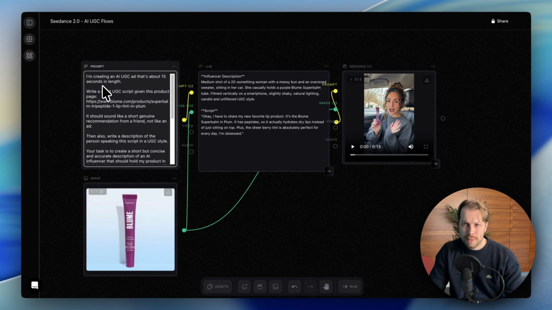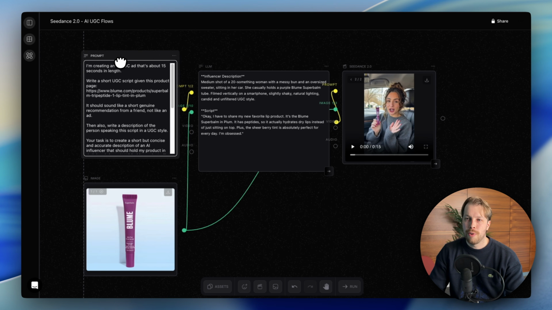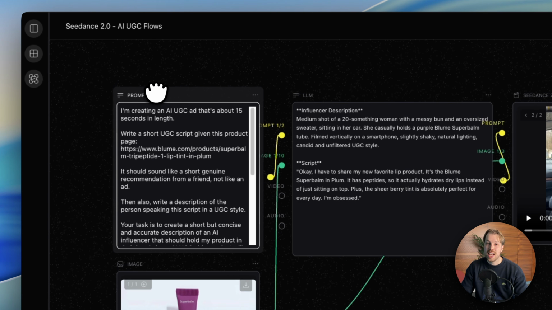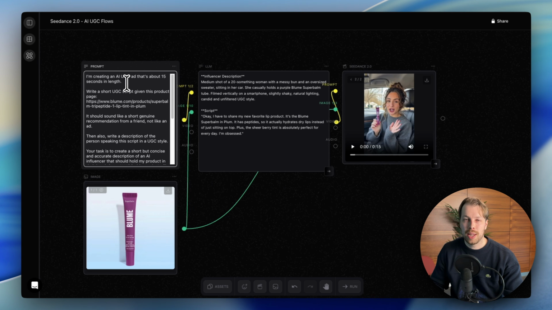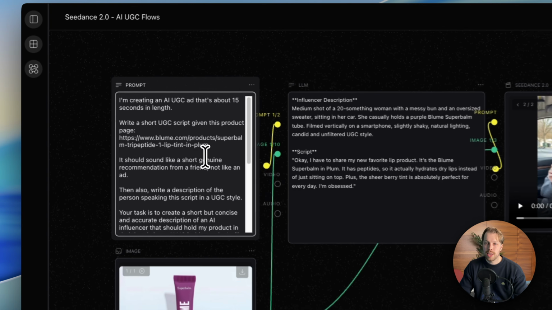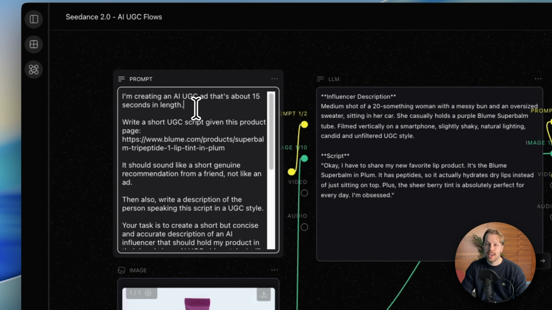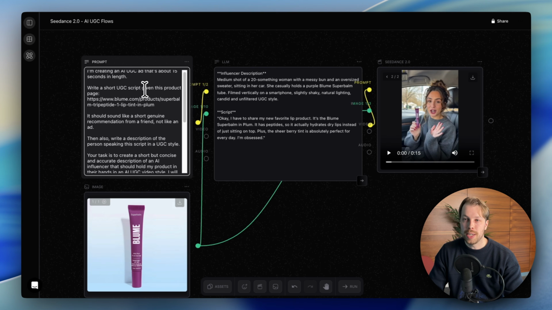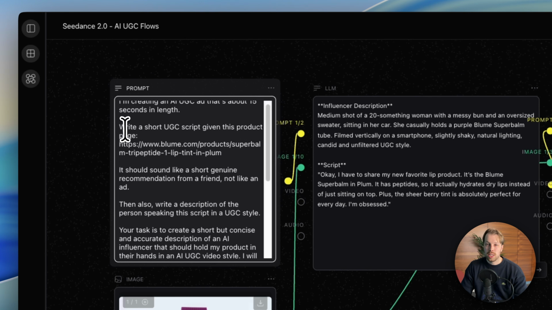So what I've done here in the first step in this first skincare product AI UGC ad generator workflow is that I have told the AI to create a prompt. So I'm not creating the video directly, because I actually think that it is better to prompt the AI to prompt itself, if you get what I'm saying. So here I'm saying that I am creating a UGC ad that is about 15 seconds in length. So that is the limitation right now in Seedance 2.0, which is the leading AI video generator model right now. Then I have told the AI to write a short UGC script given this product page.